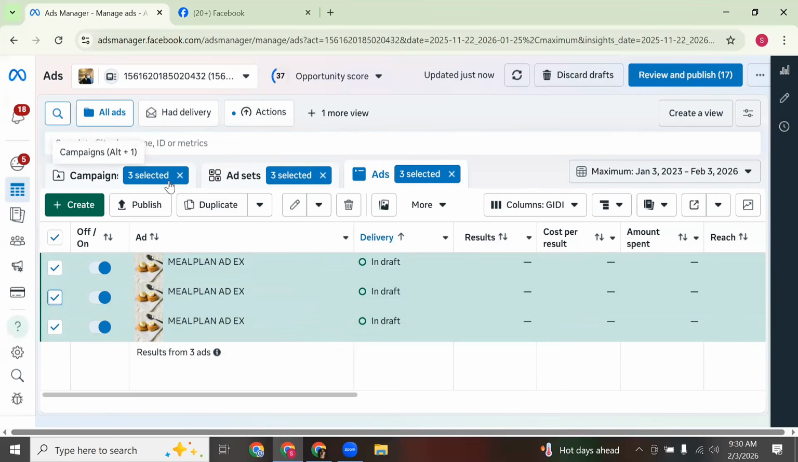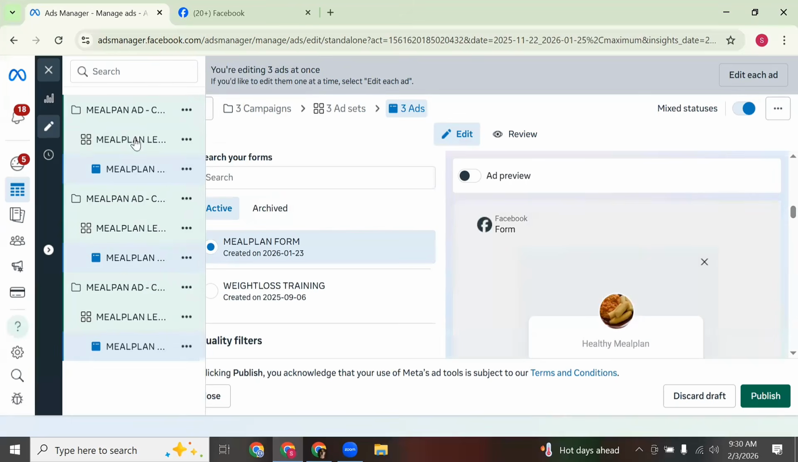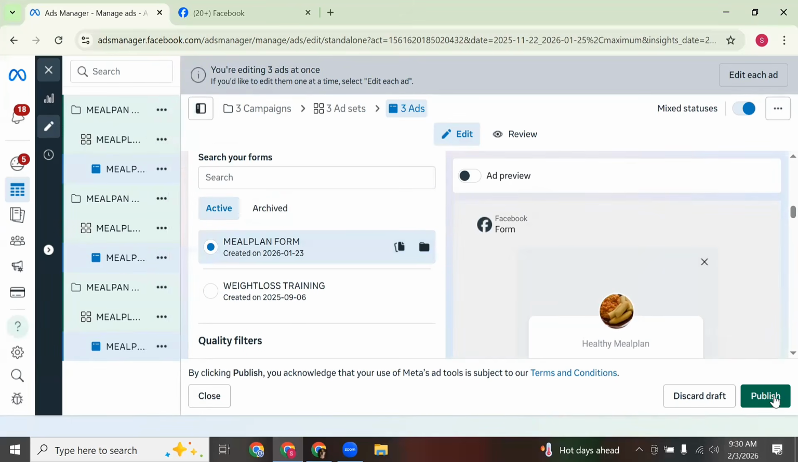The campaign column, 3 selected. Ad set column, 3 selected. Ad column, 3 selected. So what are those 3 that you actually selected? The same 3 adverts that, remember, we gave 3 different keywords, right? Now, when we do that, we're going to now hit on this edits. You see all these ads are selected now. When you hit publish, you are publishing 3 of them.